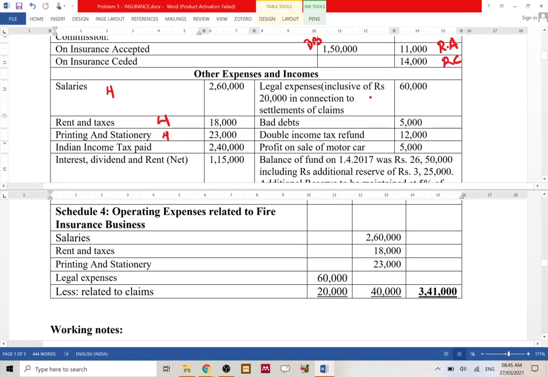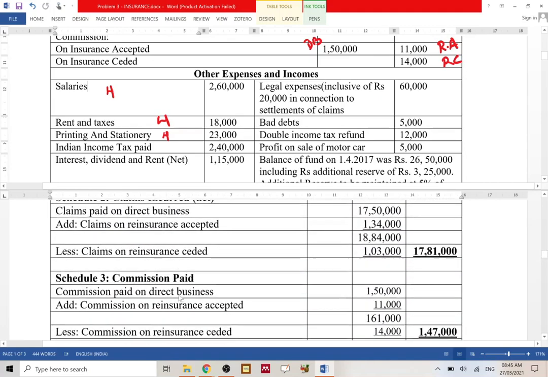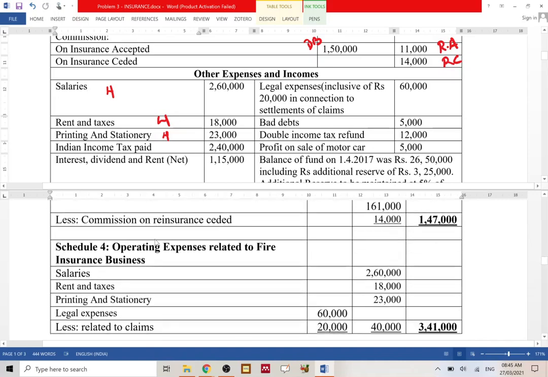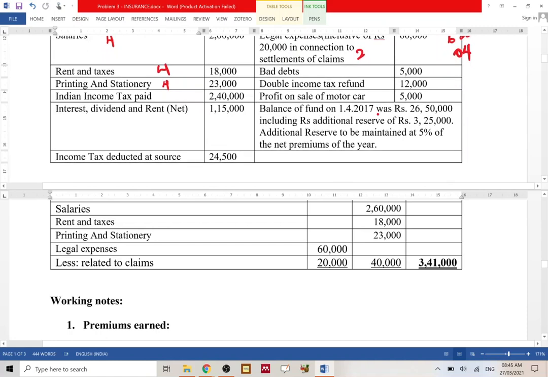Same way, legal expenses that are related to claims were taken under schedule 2. Whatever was related to claims, we took it under this, right? So under claims incurred, and the remaining legal expenses we showed them under operating expenses. Okay, so this 20,000 came under schedule 2 and the balance 40,000 came under schedule 4, right? Operating expenses. Fine.